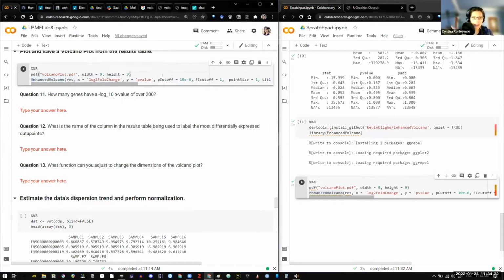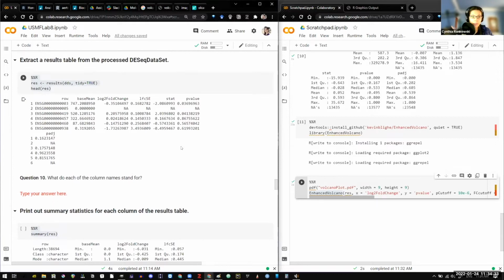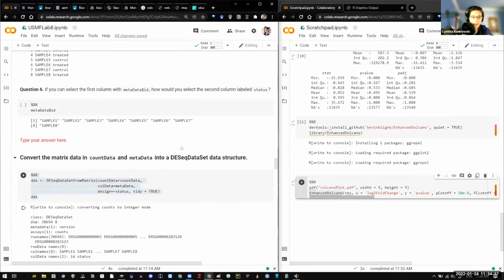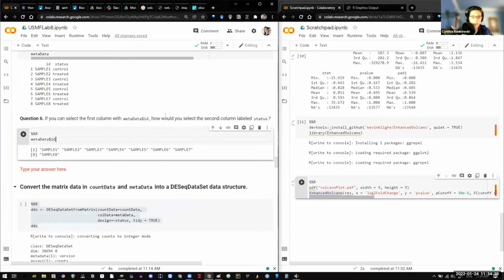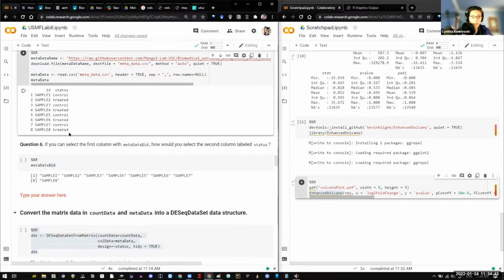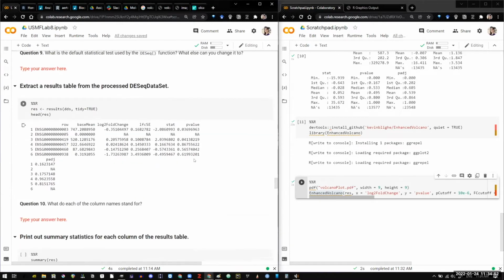I think you don't have to provide any code here. You can just write out your answer with text. And the only question that takes code is this one right here, where you can practice selecting the other column, the status column, from this data structure. Okay, thank you.